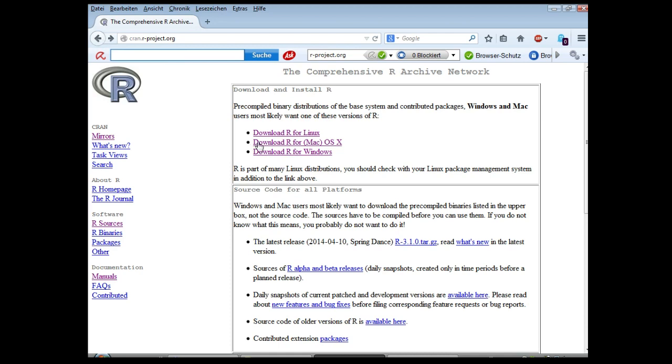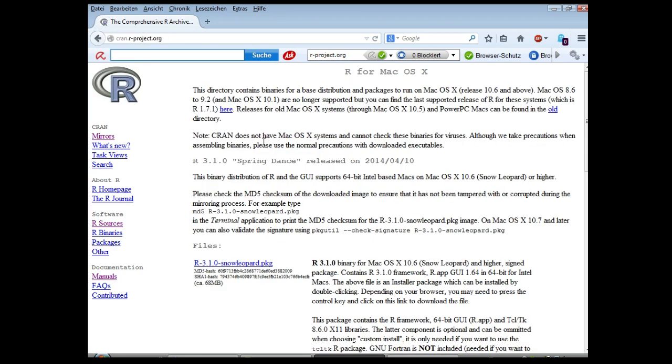It's quite similar for Mac. You would just download for Mac and then you choose the latest file package. Be sure that you always choose the latest version. And they also have got fancy names like Springdance and so on and Frisbee. Alright, so that was the download of R.